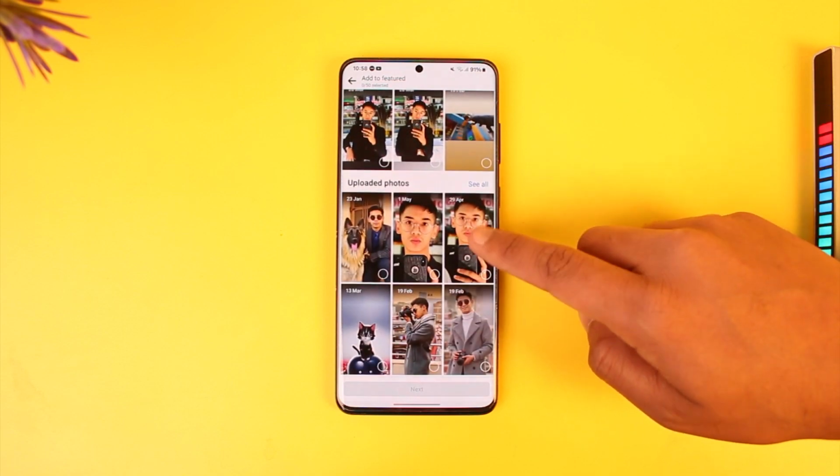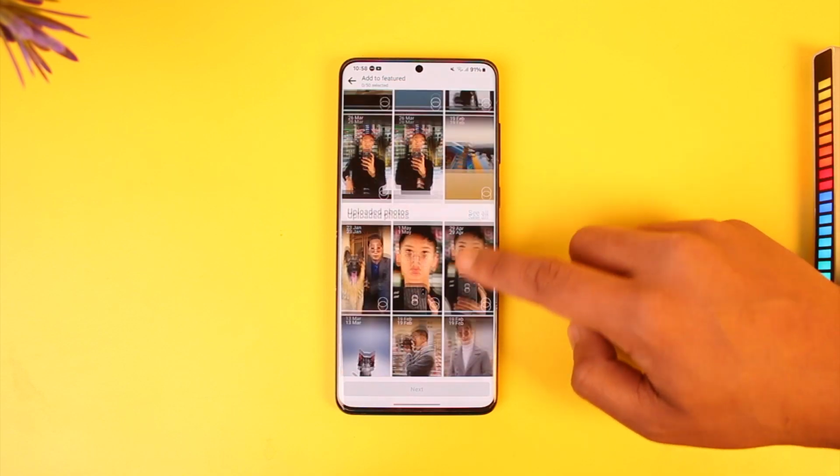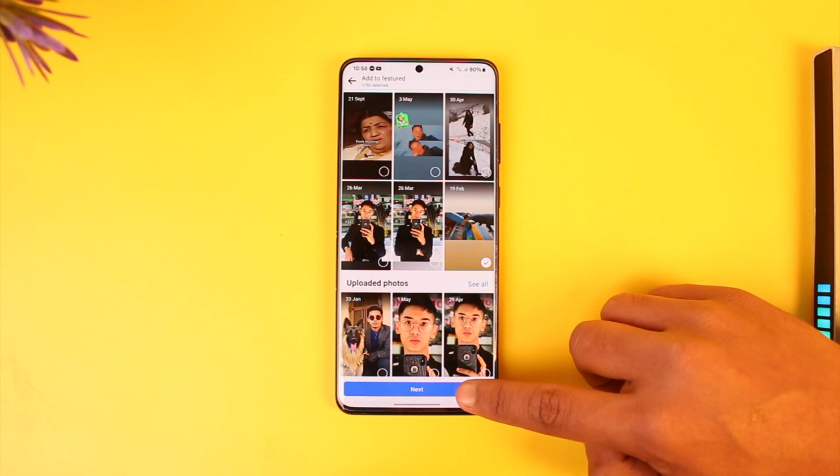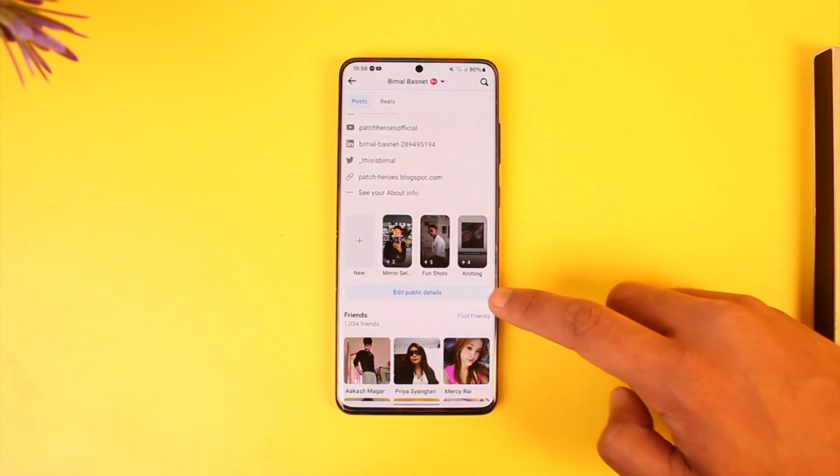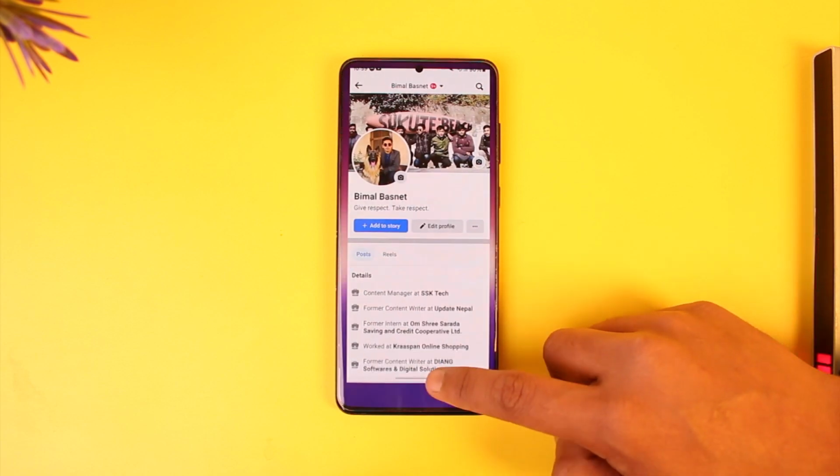and then you can simply go ahead and choose a video that you would like to use, and once you select a certain video you can just hit the next option and then you can add that to your featured collection. That's all it takes to add featured videos on Facebook.